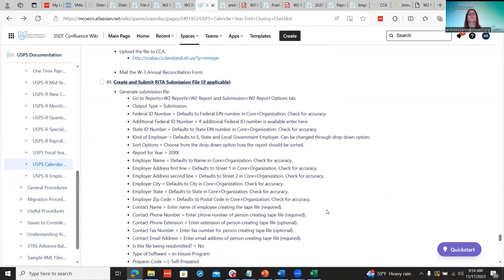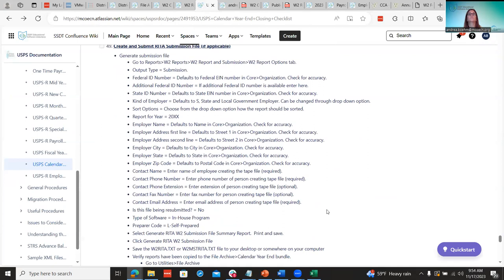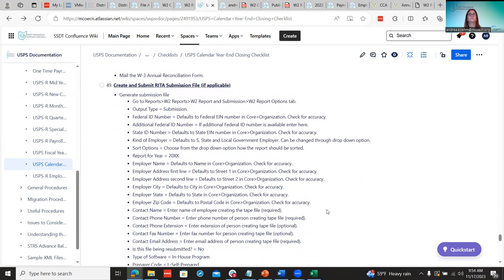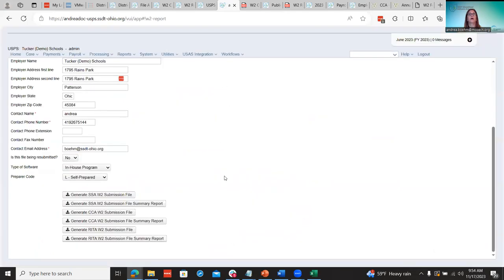The next would be to create and submit your RITA file. So for those districts that have RITA cities, they will need to create that file just like CCA, so they can generate the RITA and generate the RITA W-2 submission file. Again, if ITC is doing all the submitting for them, then again, they won't see these summary reports under there.